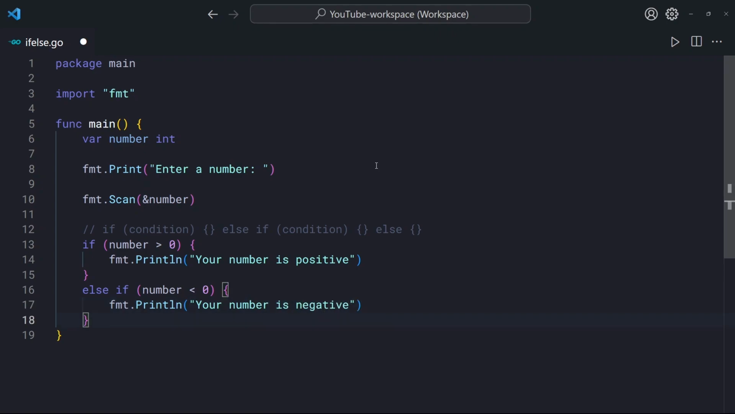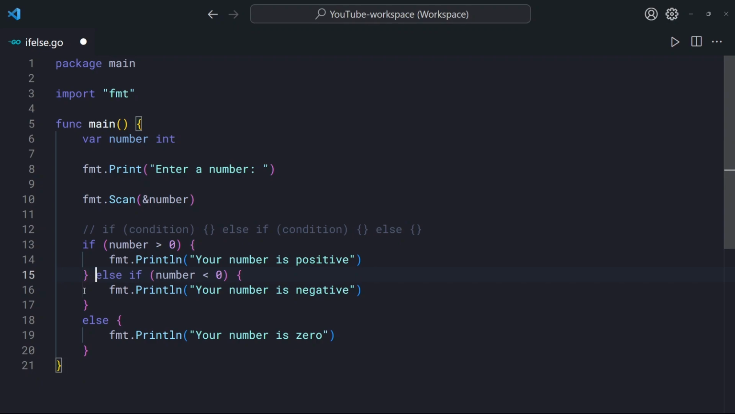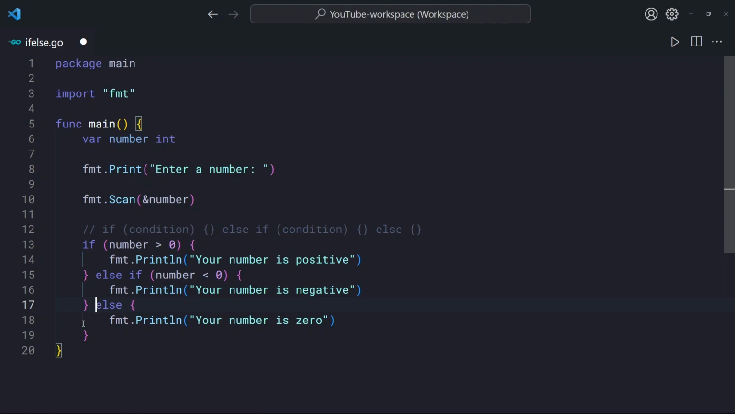Now finally, if both conditions are not true, that means the number is 0. So we can have an else statement, and we can print out your number is 0. Before we run our code, we need to make a small change. When we are using multiple else if and else statements, we need to have them on the same line as the closing if statement. So we're going to close our if block, and we're going to have an else if. And once we close our else if block, then directly after, we're going to have our else block.